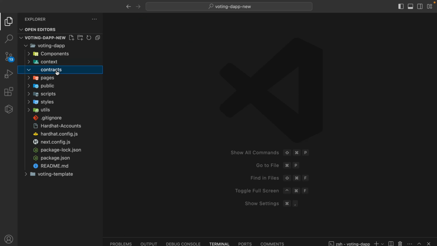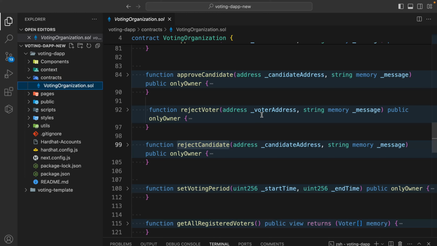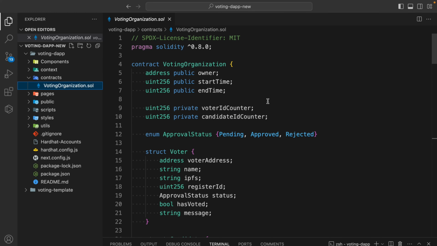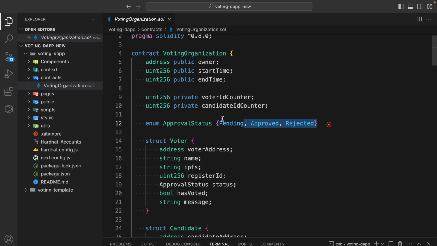Now we can come back to the contracts, and this is a pretty huge contract we have coded in this particular project. Here we have taken all the important variables: the owner's address, start time, end time, voter counter, candidate counter. Here we have three different stages. When the user creates his account, we keep that as pending. After that, we have approval. The owner of the contract can reject their application, so we are giving this reject. So we have these three different stages.